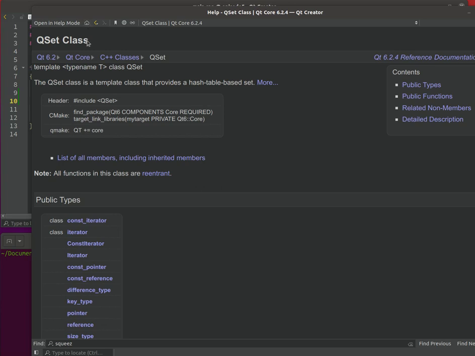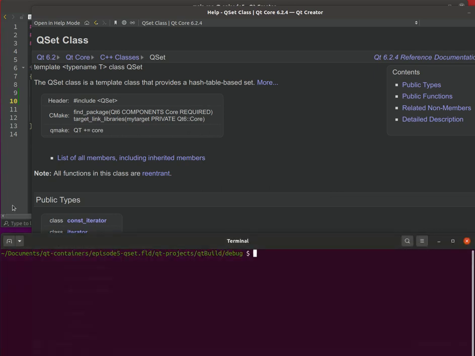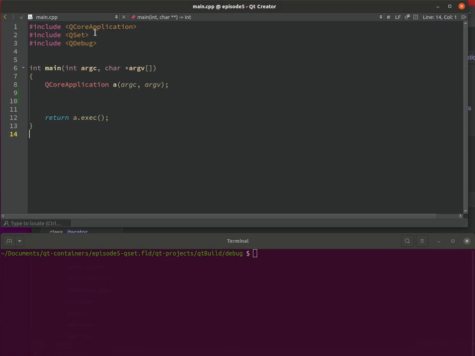Today, we're going to look at the QSet. Sets are actually pretty neat. I use them for storing groups of data, the keys, but no need for the value. So let's go ahead and actually create something. I need to add my QSet. I also need to include the QDebug.